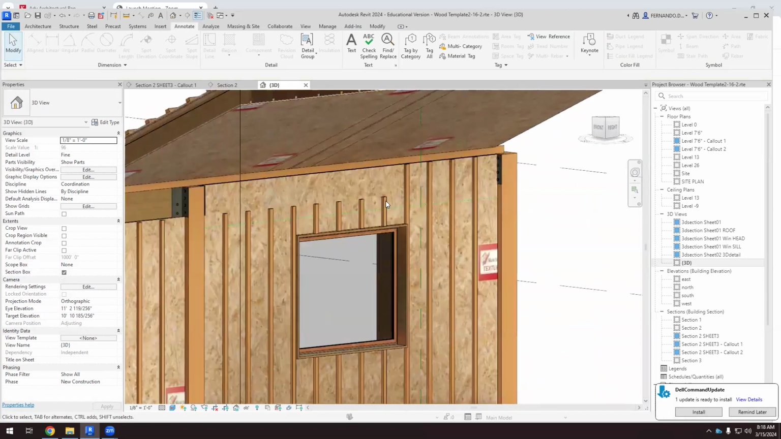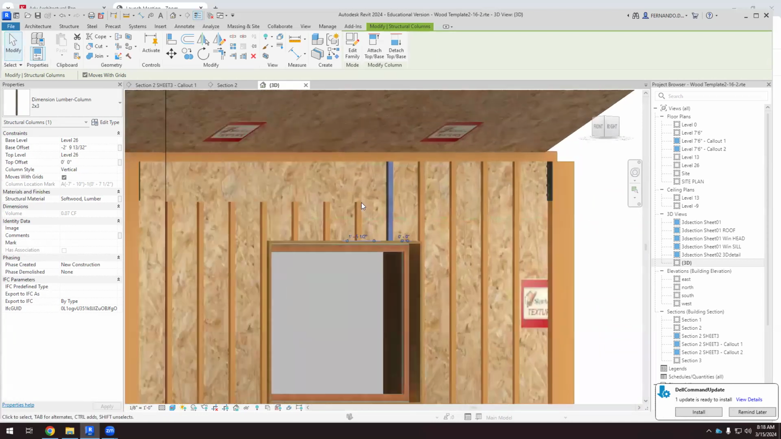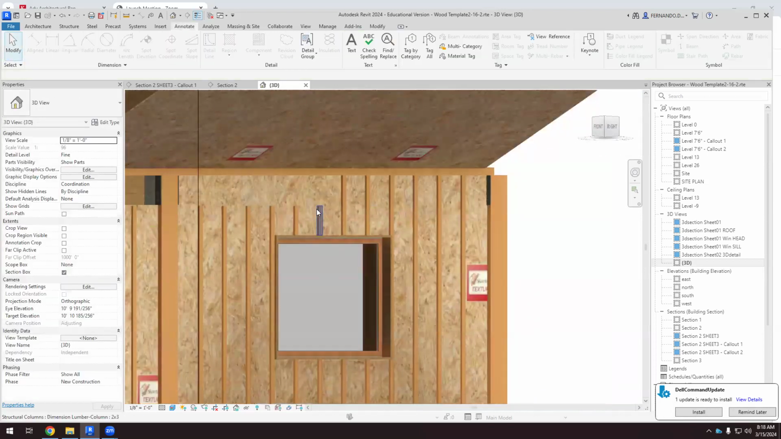Okay, so this element now, yeah, now it has a different top offset. It's level 26. Ugh, it's a mess. But anyway, if we make this top offset 0, yeah, I think it works. Okay, so on and so forth.